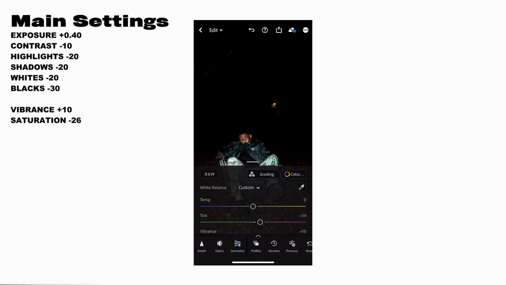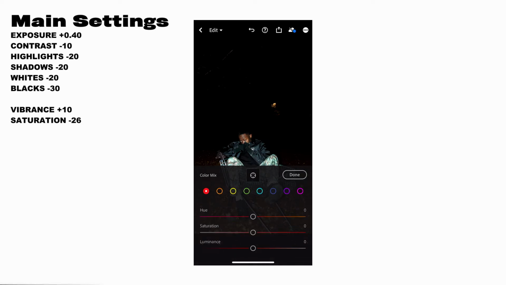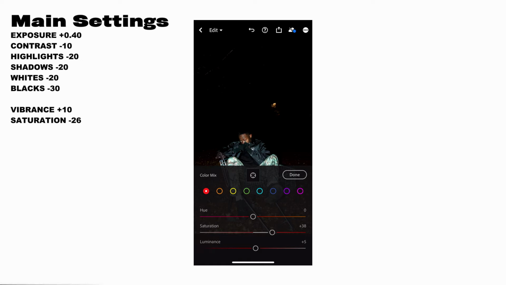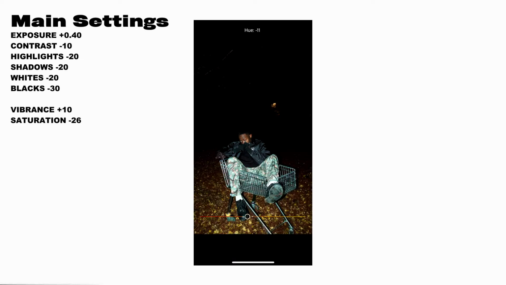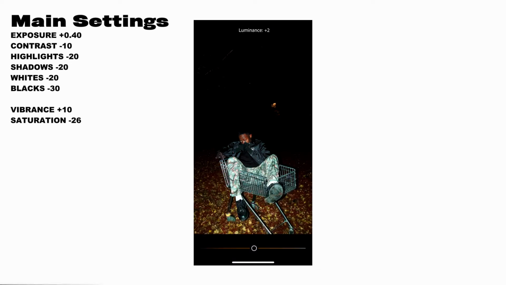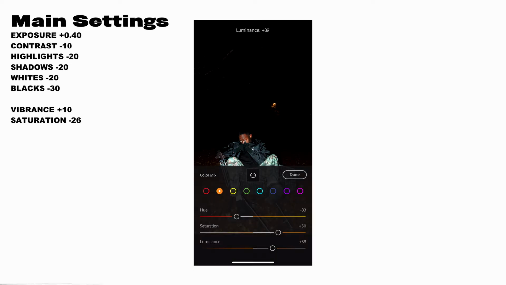So in the red HSL tab, we're gonna put the saturation to plus 40, and then the luminance to plus 5. I think luminance is just how bright the color is. So in the orange tab, we're gonna put the hue down to like minus 30, and then put the saturation way up. This is basically because orange covers most of the skin tones, so when you put it up, it looks more realistic, because you really don't want to put skin tones down because it's just gonna look really unnatural. Then you're gonna put the luminance up to like 30 or 40.